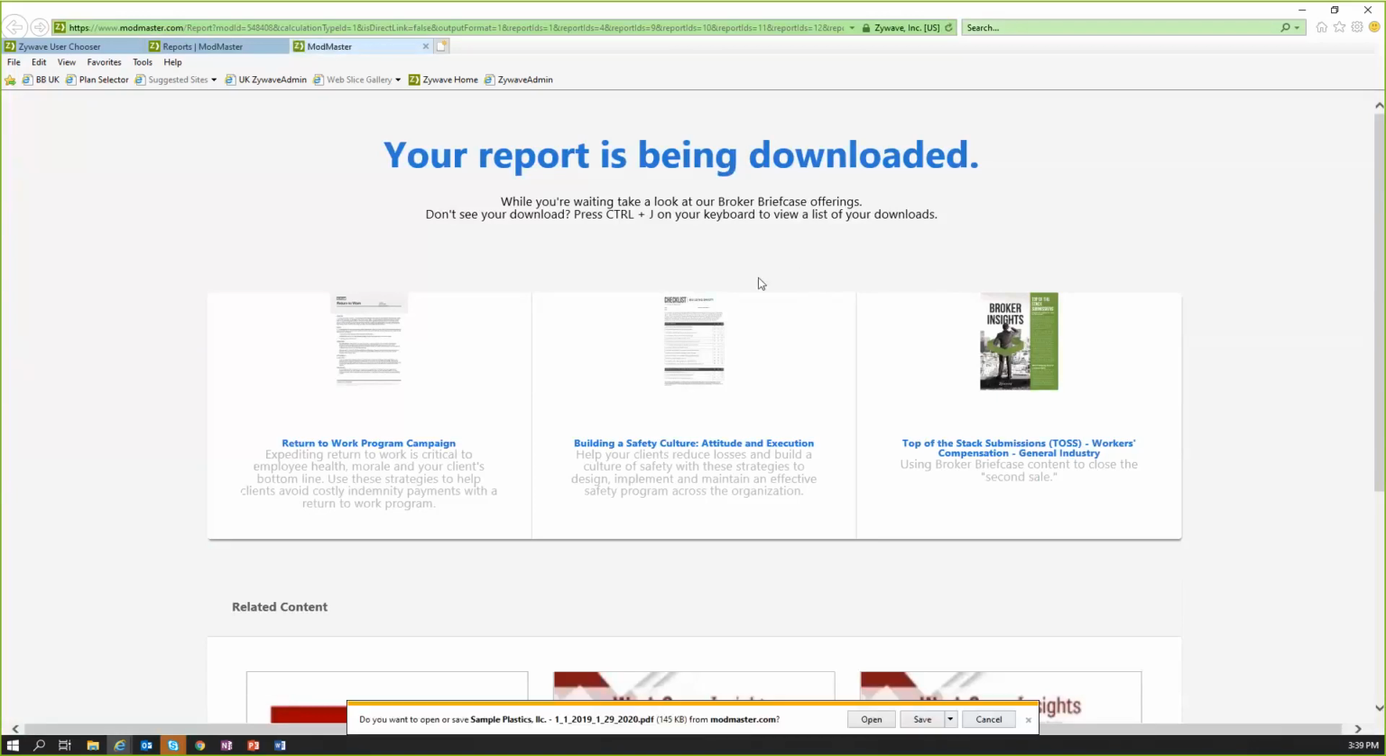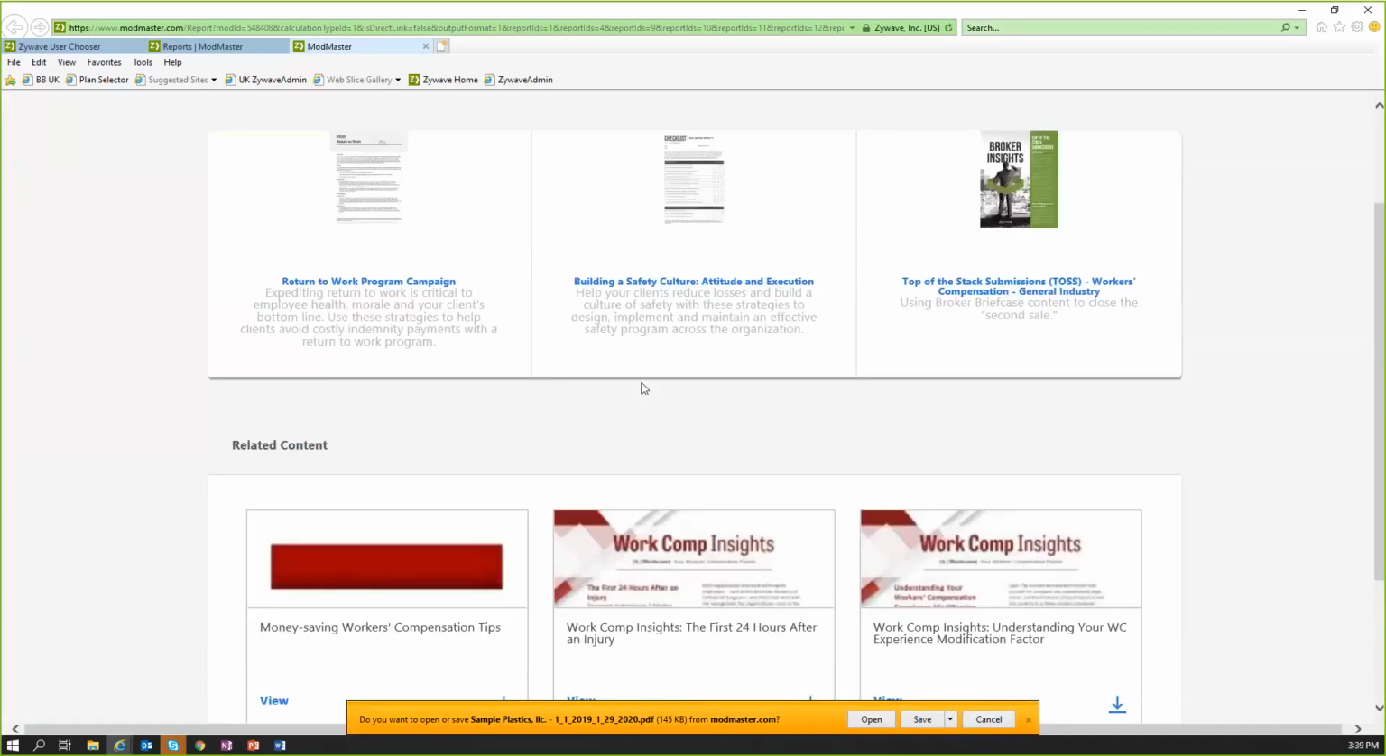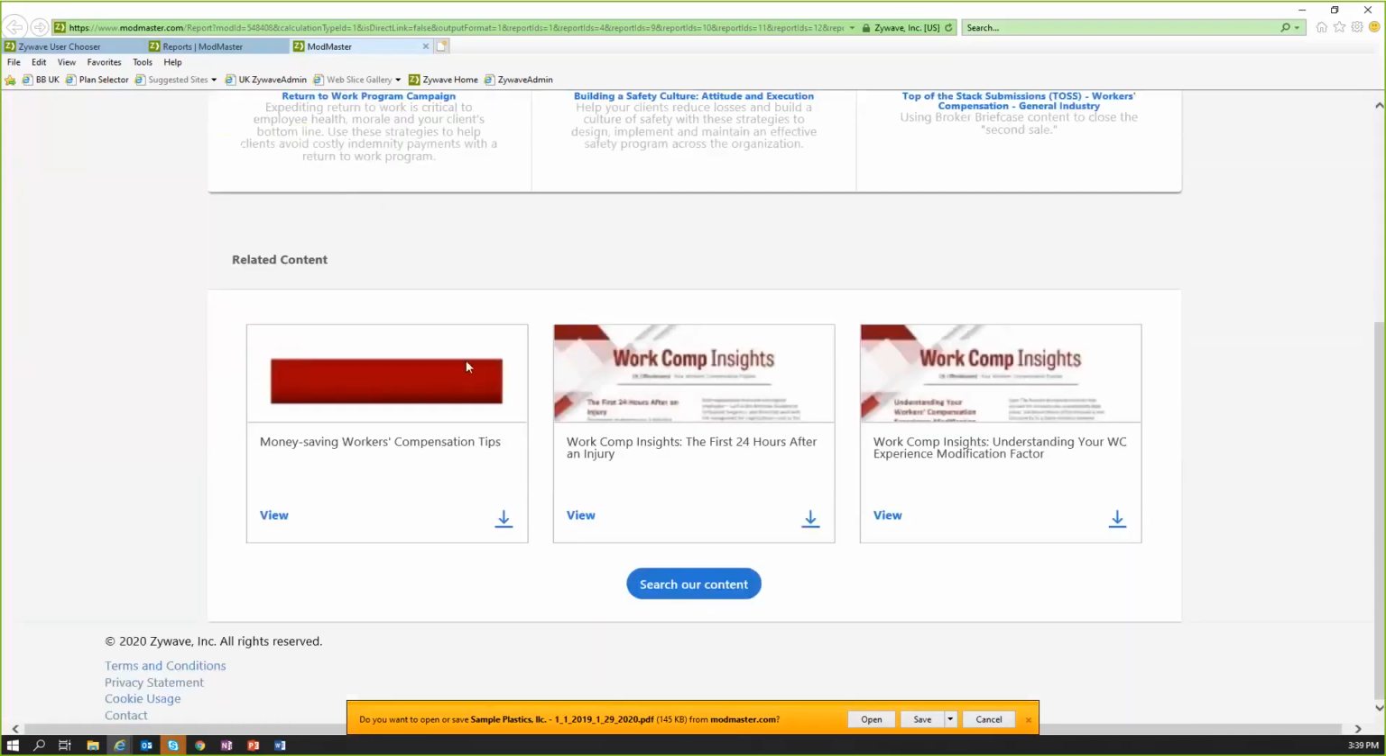So you're going to be able to see, okay, maybe there's a return to work issue. Not a lot of IJ6 codes. That's crazy. There should be more of them. There shouldn't be a lot of indemnity codes. Let's look up a different campaign to talk about return to work, generate more interest. Or maybe it's a let's build a safety culture about attitude and execution from employees and management standpoint, or other related topics talking about saving money with work comp. So it ties in that content you're getting from Broker Briefcase to the actual task you're working on, making the producer's job a heck of a lot easier.